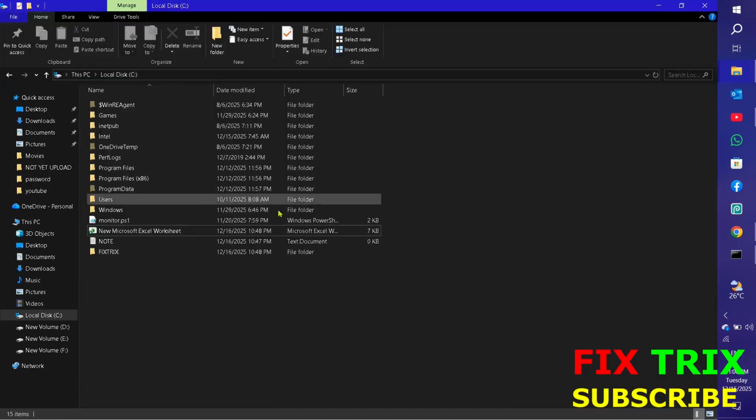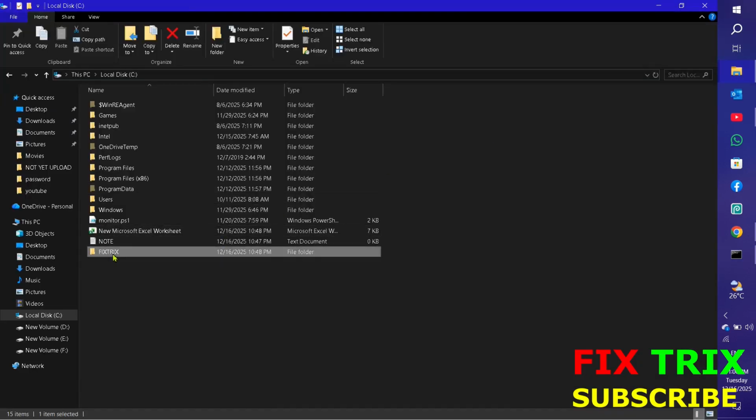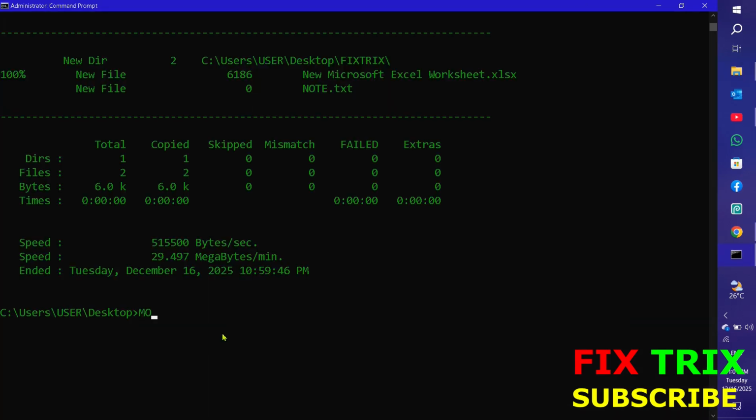Move. Now you pick the item from one room and put it in another room. The old room becomes empty. That is move. Move means remove from old place and put in new place.